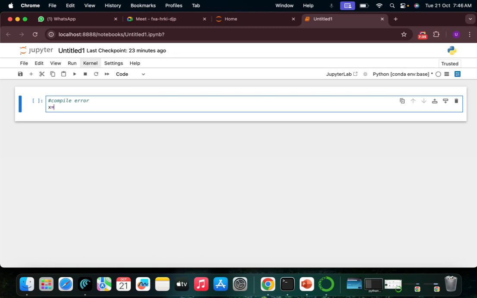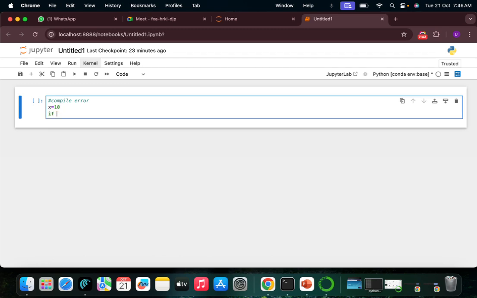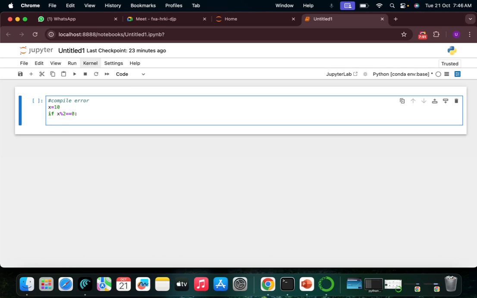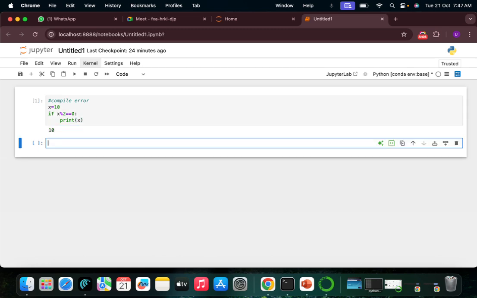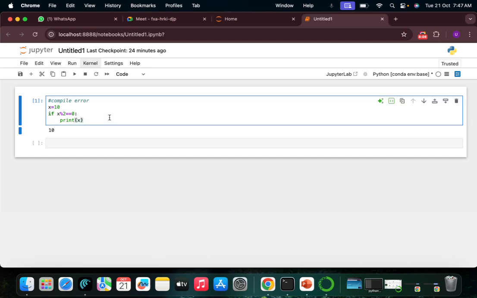First I will just write x is equal to 10. If x, I'm dividing that x by 2, if I get 0, okay, print x. If I'm writing like this, I will get 10 as my output.